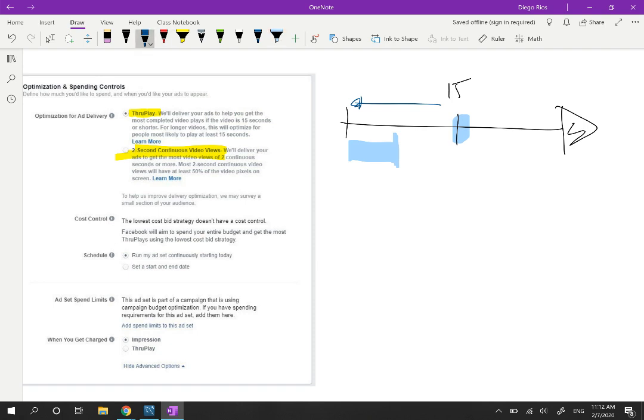So if I have a video that's basically 7 or 8 seconds, what Facebook is going to try is for people to actually get to this point, to the 8 seconds. And so this works when you're optimizing your campaigns for the feed, right? Because you're usually using longer videos and you actually want people to watch your whole video.